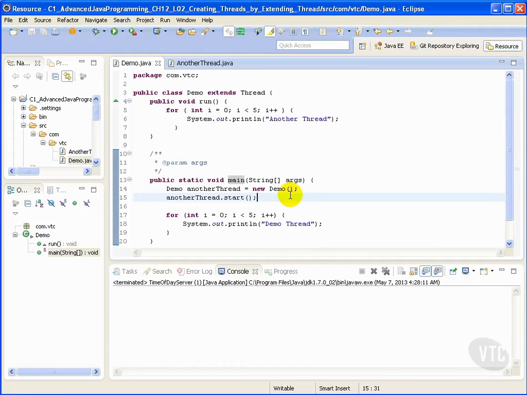After the main thread spawns the new thread, the main thread proceeds into its loop and prints demo thread to the console 10 times, or 5 times. When it is done with the loop, it falls through and returns from main. The main thread dies when it returns from the main method.